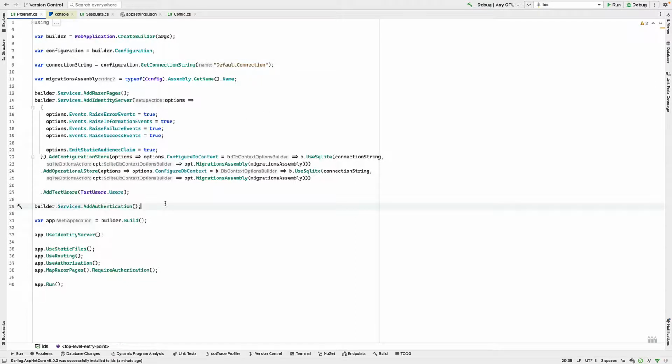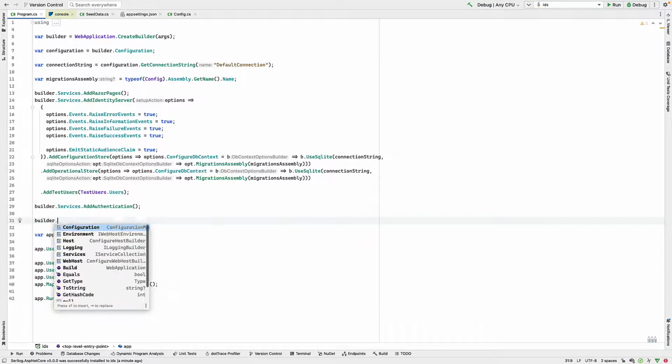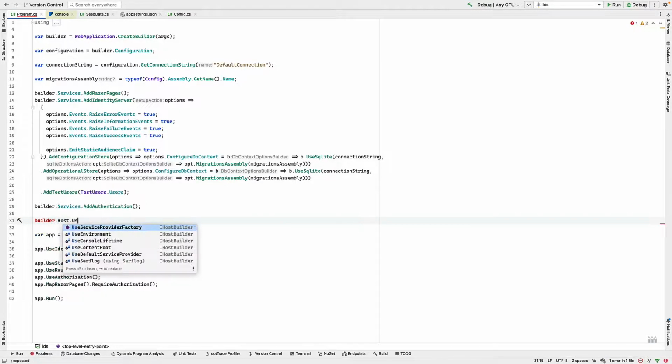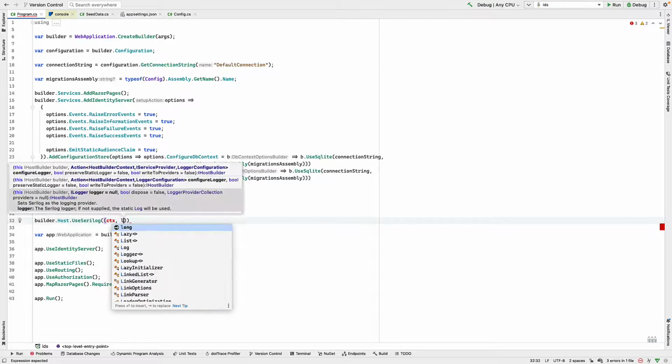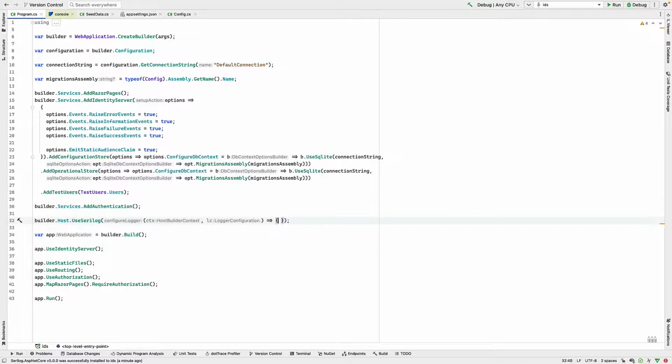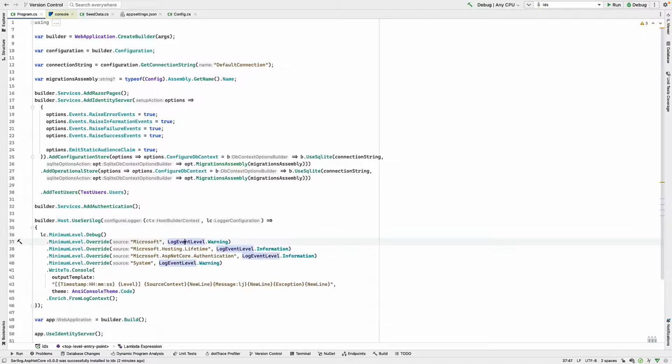So to set up Serilog first, I want to do this. I want to say builder.Host.UseSerilog. And this takes a lambda that has two parameters. It has a context and a logger configuration. And we use the logger configuration to configure Serilog. And that code looks like this. Now, normally you'd get this configuration from the app settings file. Here, I'm just going to hard code it. It just makes my life slightly easier.